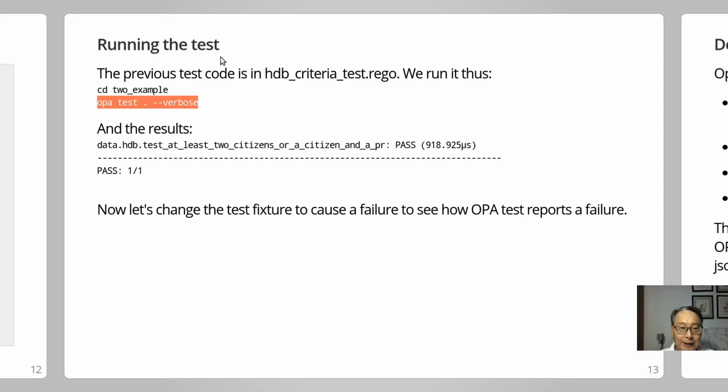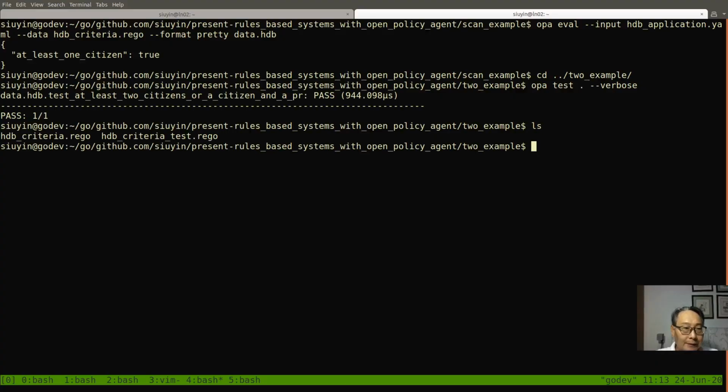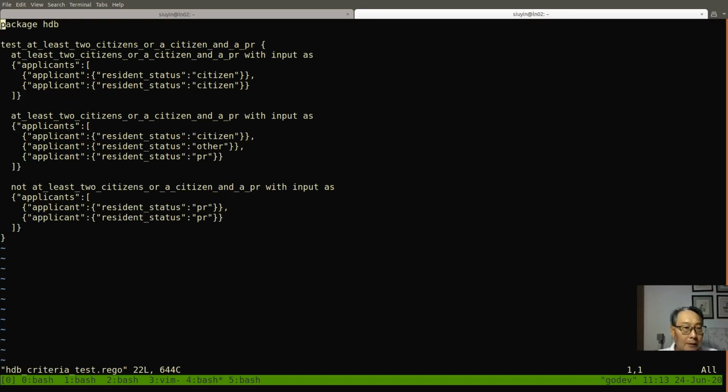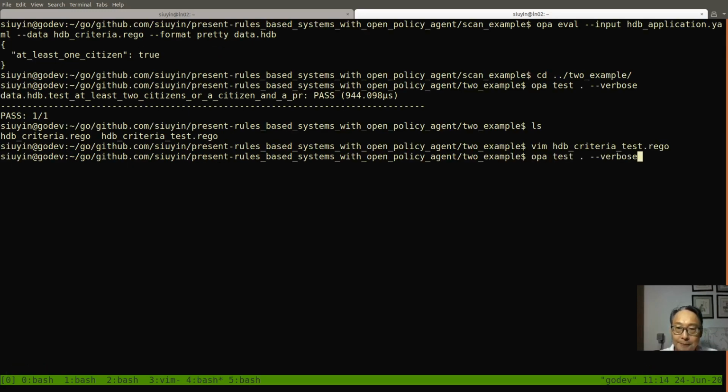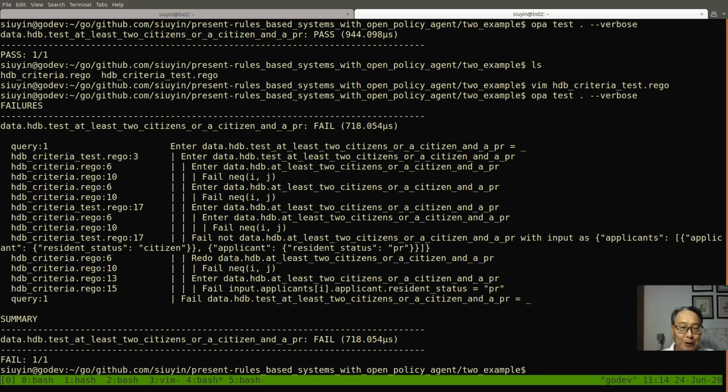Now, let's change the test fixture to purposely cause a failure. We have HDB criteria and HDB criteria tests. We want to change the test to purposely fail. Okay, let's change the last one. We have a citizen and a PR and it should pass, but we say not there. We close it and let's run the test again. Wow, we've got a failure.